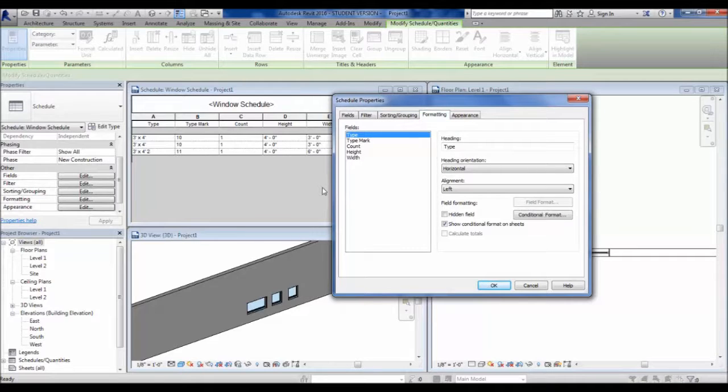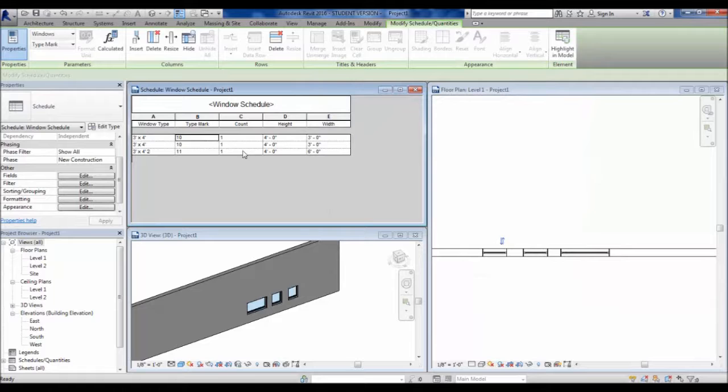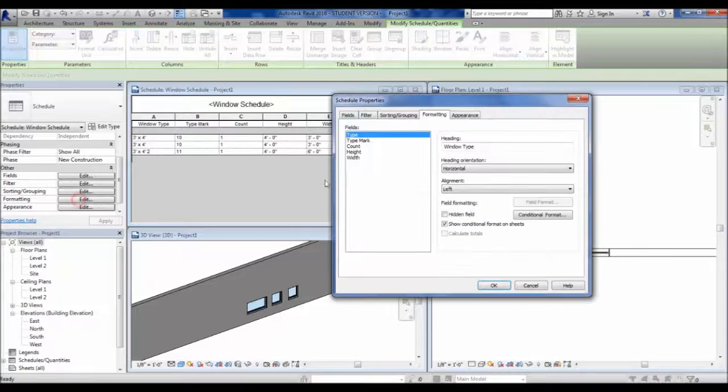This is where you can format each one of these columns. So, for instance, if we select type, you can see heading. This is going to be the heading that shows on your schedule. So instead of type, you might want to say something like window type, something a little different. If you change that, you'll see on your schedule it shows window type. Or you can just click right in your schedule and change it.